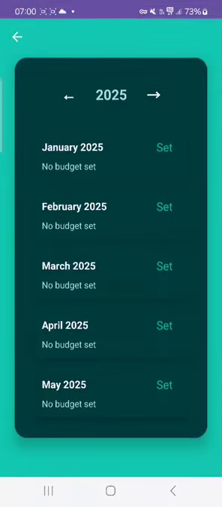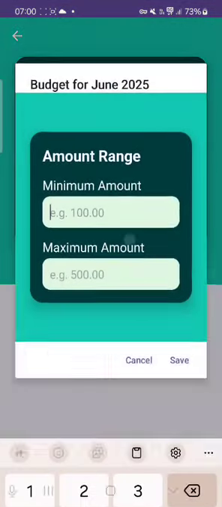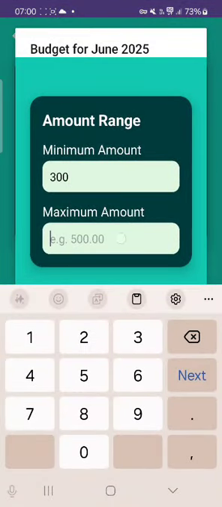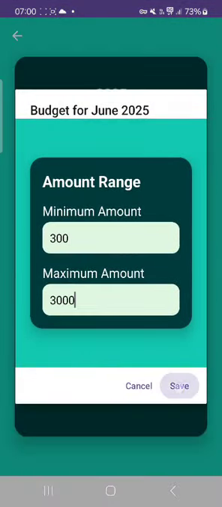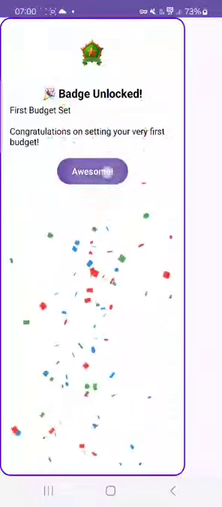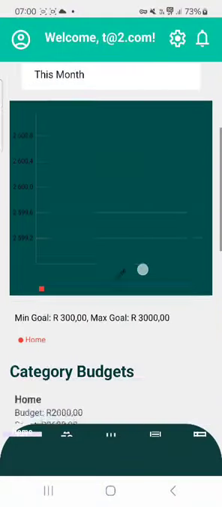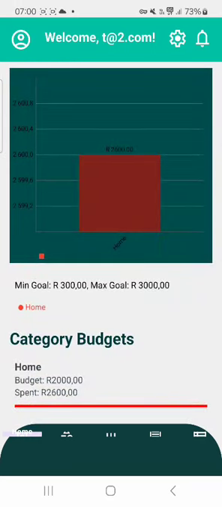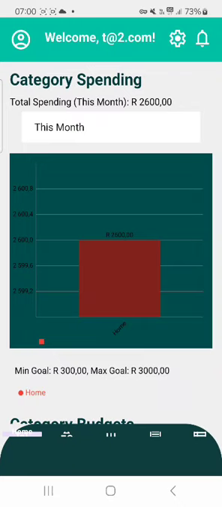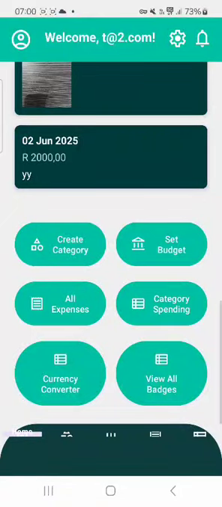Then when we go to set budget, we can set a budget for this month. So June 2025, let's say we want to set a budget for 300 minimum and maximum is 3,000, right? So that's our budget for this month. Again, we unlock a badge that we've set our first budget. And then we go back here, and under the graph, you'll see minimum goal 300, maximum goal 3,000 for this time period of this month. You'll see that pop up just under your graph.